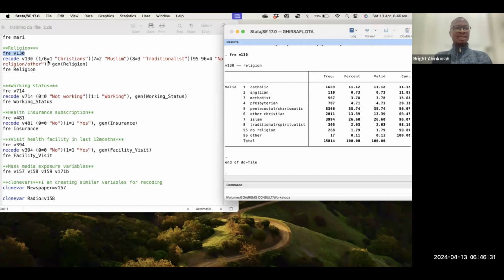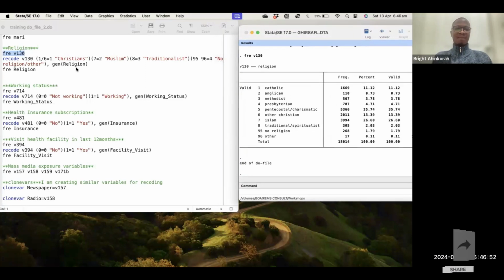So from 1 up to 6, I recode that particular variable and I call 1 Christians. Then 7 is maintained as Muslim or Islam. And then 8, which is traditionalist or spiritualist, is also maintained. Then 95 and 96, I call that no religion or other. And then I generate a new variable called religion, as you can see here.